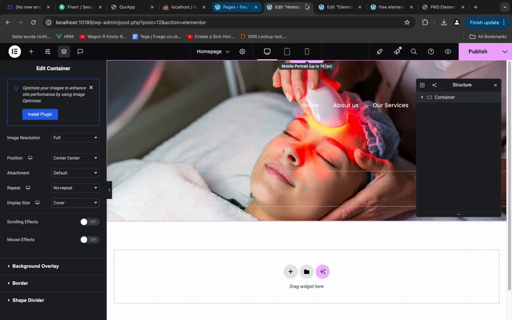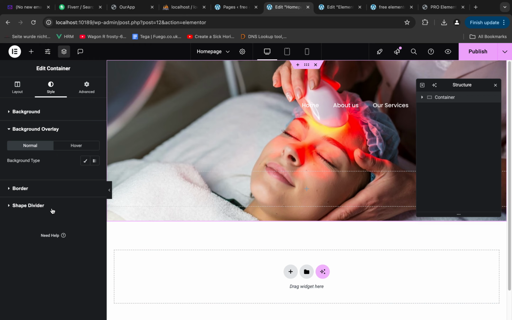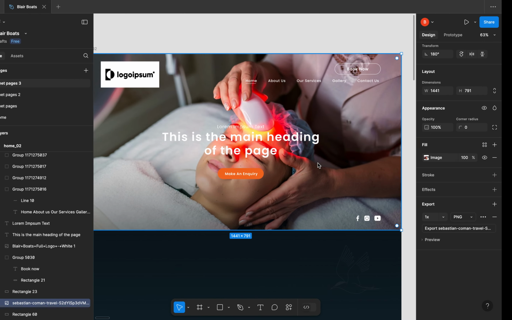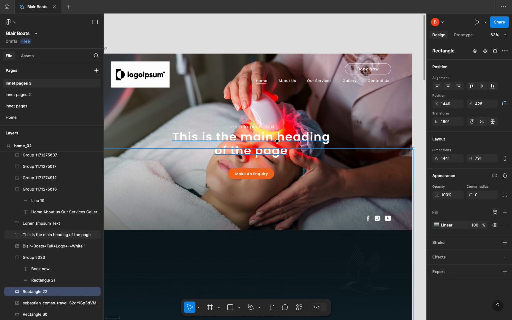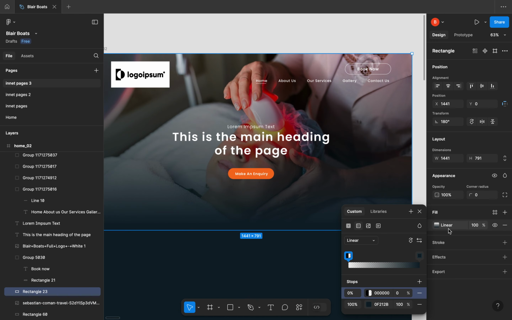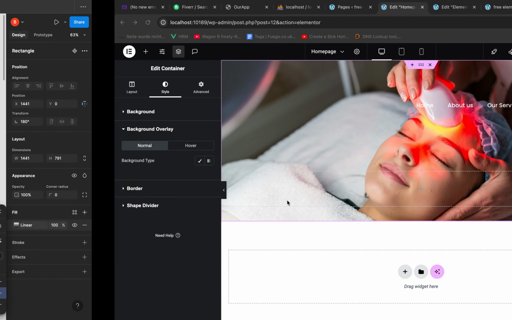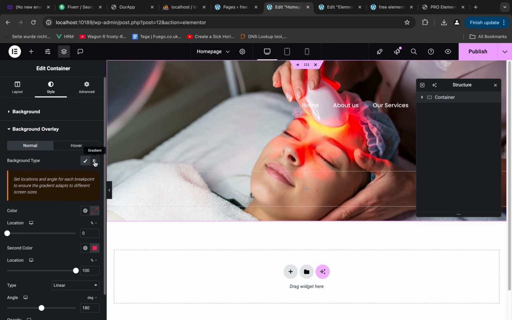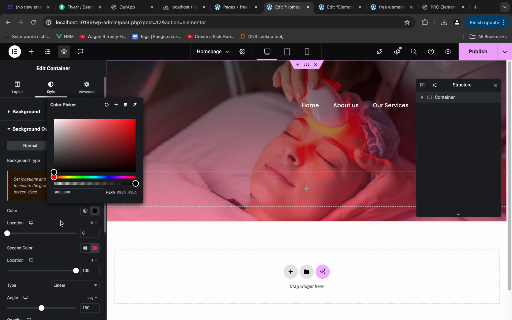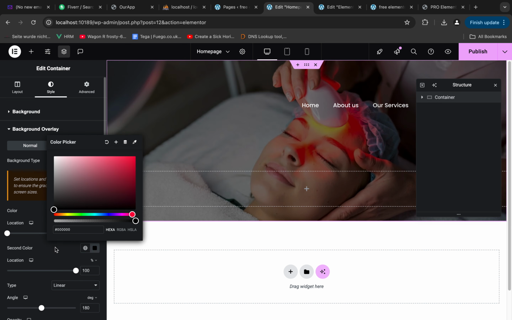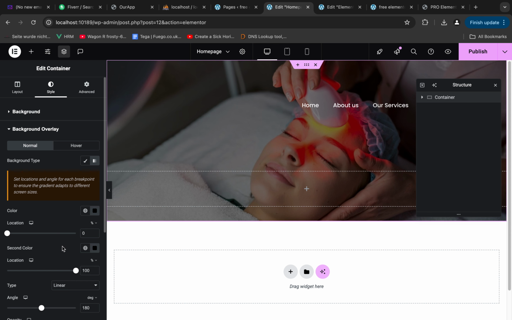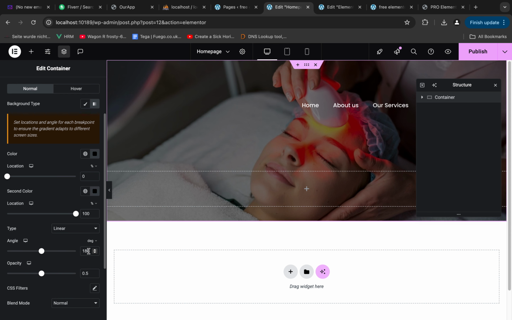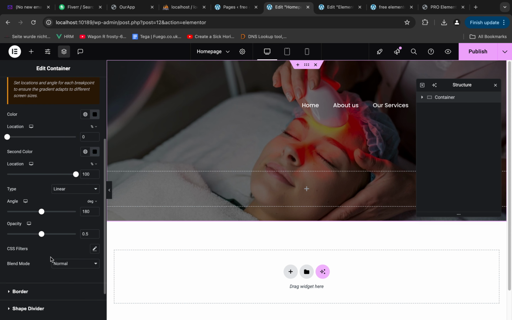Okay, and just try to add background overlay. The overlay is, let me get it back by doing Control Z. It's a linear background, linear overlay, linear gradient. There it is. Let me see. Okay, yeah, I guess that's good enough.